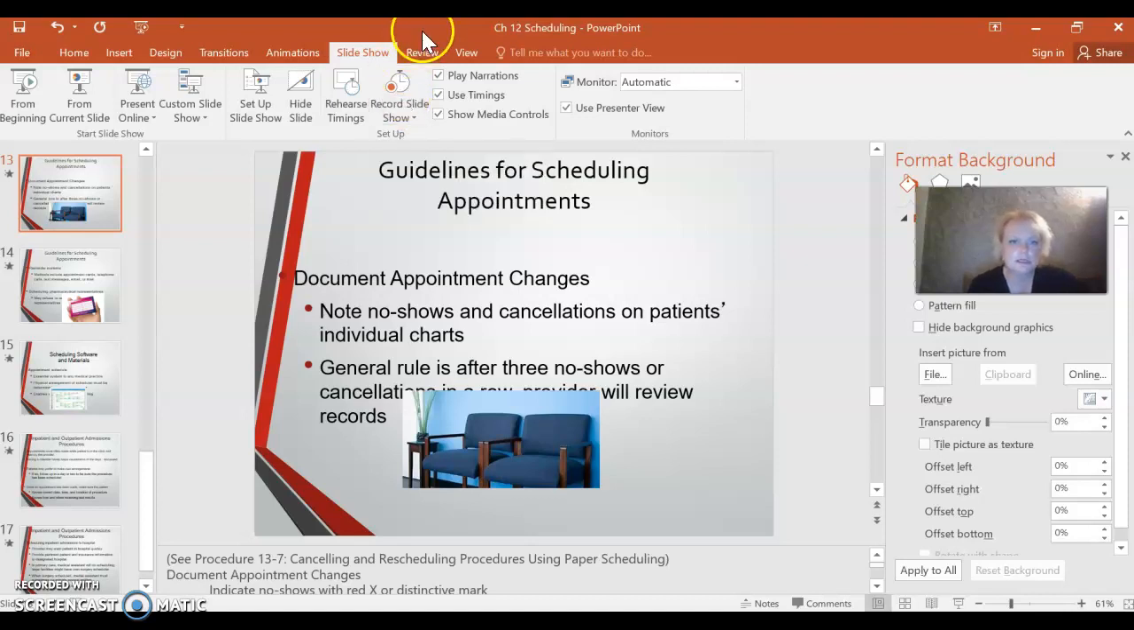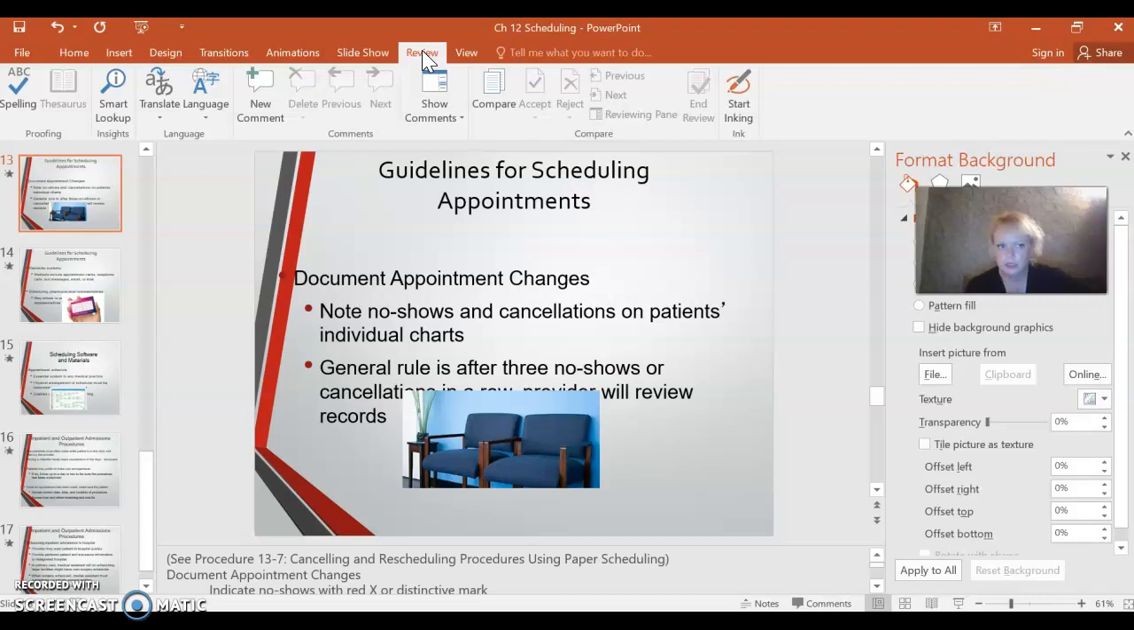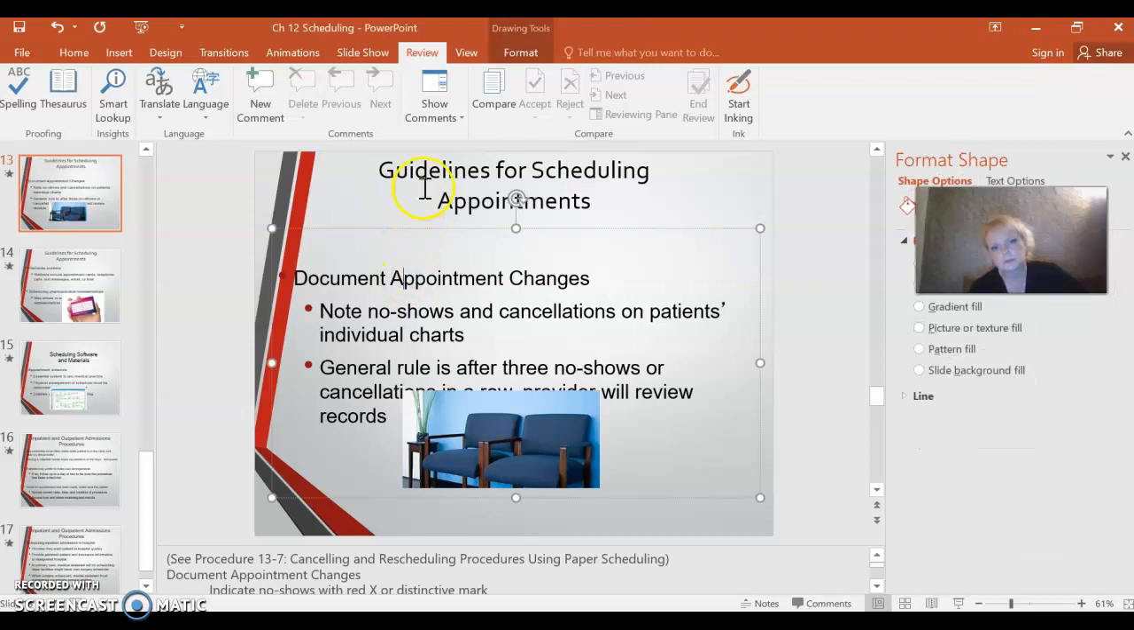And if we look at the review, here I can do spell check of my PowerPoint. Make sure to always do that with your documents, right? So there's no misspellings. I can do lookup of anything as needed. I can translate my PowerPoint into different languages, add comments to it. I can compare it to other works. I can ink on it or write on it. So there's lots of different options here.